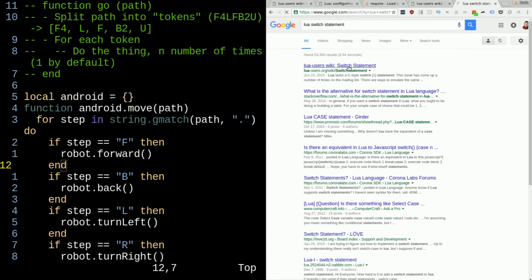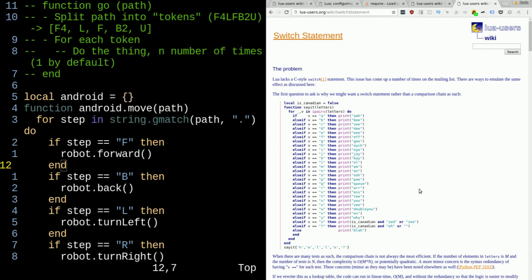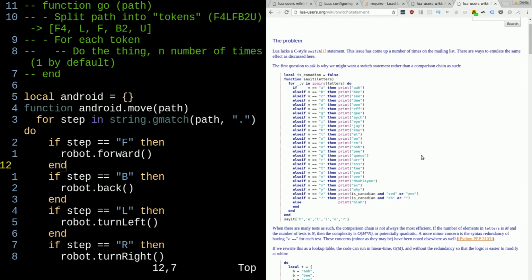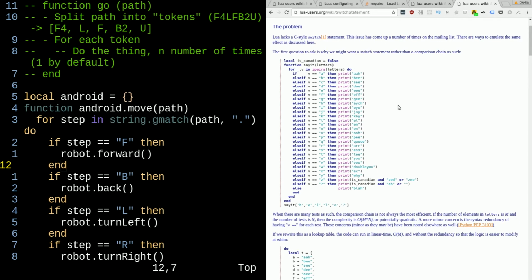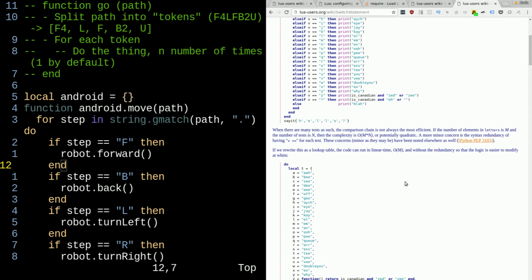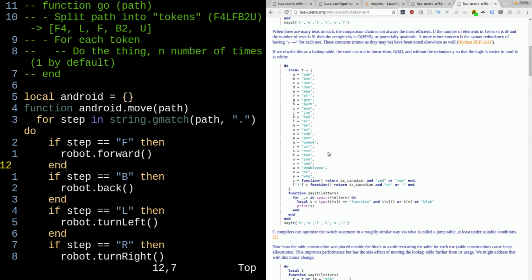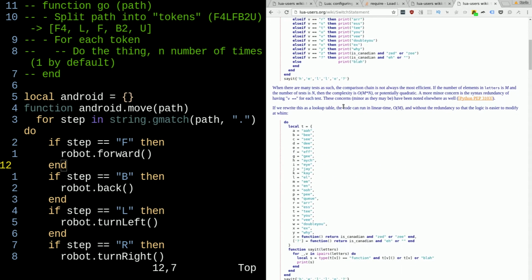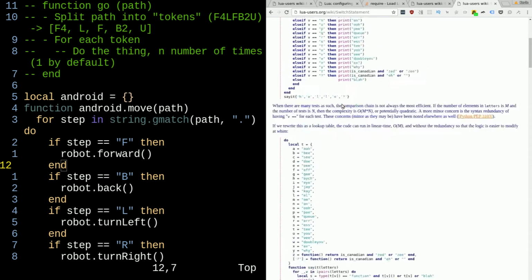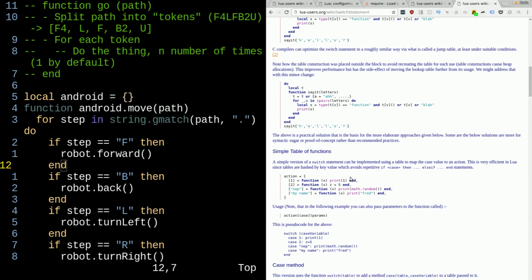Now, switch statements can be very, very dangerous. Oh, Lua lacks that. Okay. Rather than a comparison chain like this... Okay, well, that's fine. Oh, wait, we can have a table of functions. Perfect. A simple version of the switch can be implemented using a table to map the case value to an action. This is very efficient in Lua since tables are hashed. So this is a way we can say, hey, if you give me the letter, I will tell you what thing you should do.